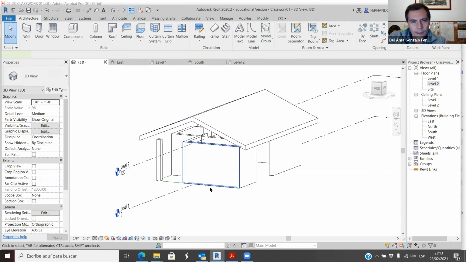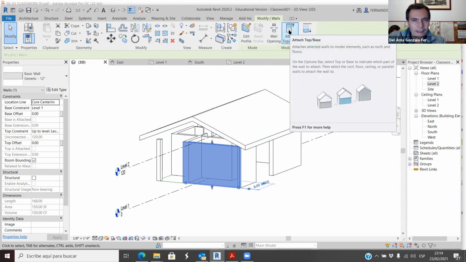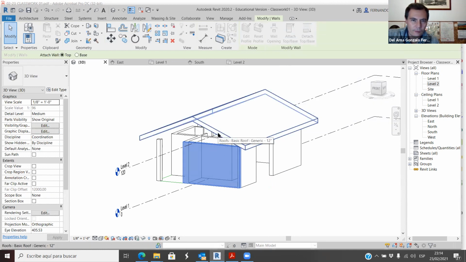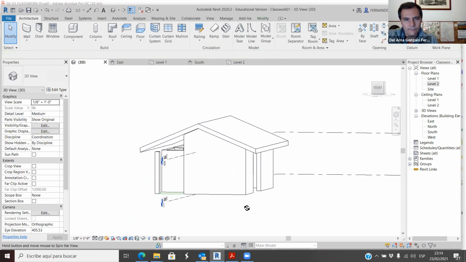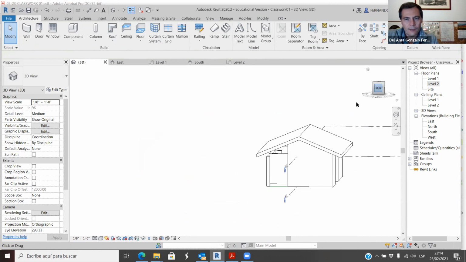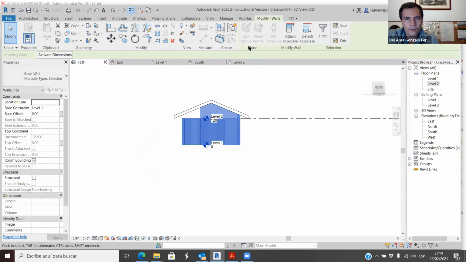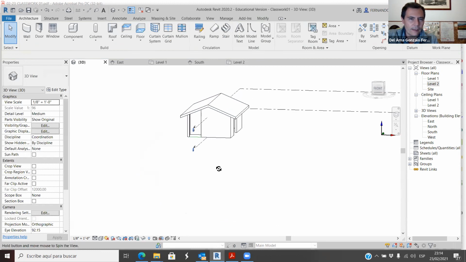And if we select the wall here now, we can attach top base. Okay, so look at the drawing. This is exactly what we want. We have a roof, we have a wall that doesn't get to the roof. We select this, we attach to top. So we have to select the roof, and now it is attached. If we select all these walls, we attach to top base, we select the roof, and all the walls are attached.